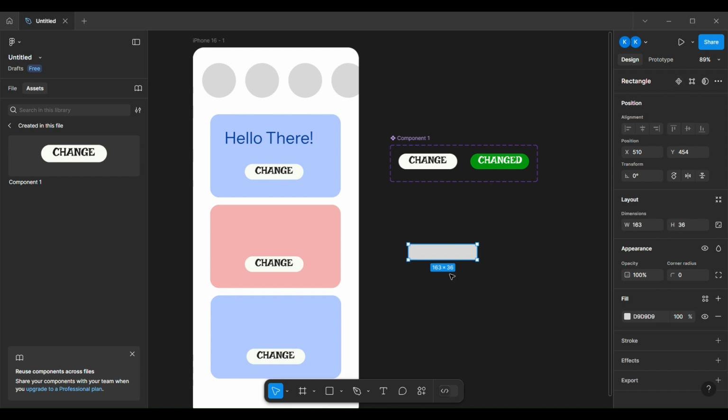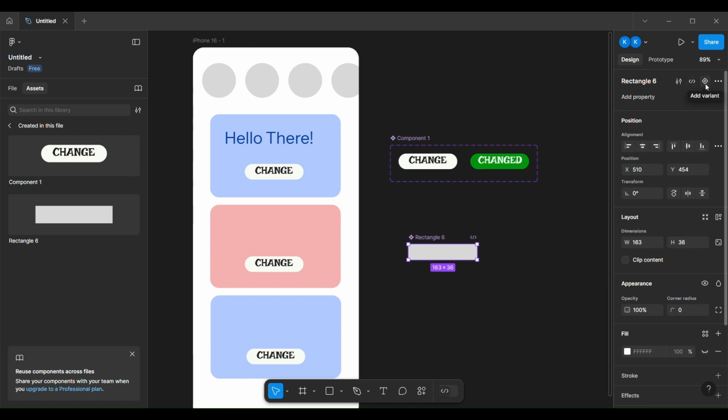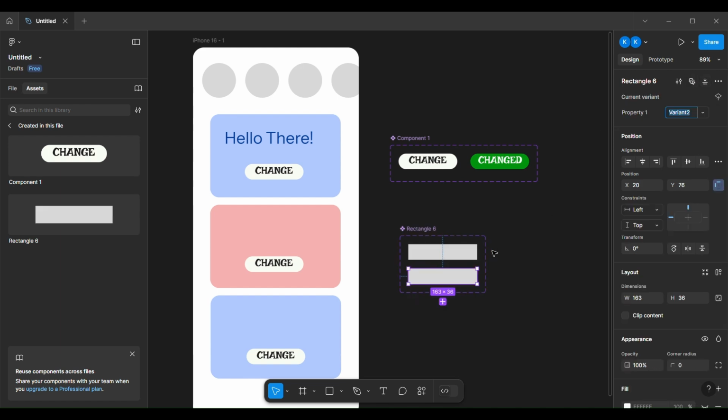Variants are useful when you need different versions of a component. For example, hover state, active state, or disabled state. Variants help you build consistent and scalable design systems.